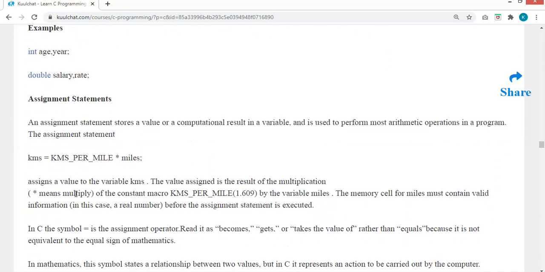Okay, so we are now on the assignment statement. When you want to assign a value, for example, you've created a space on the memory and you want to put a value inside, that one we call assignment. In the assignment, you use the equal to sign.